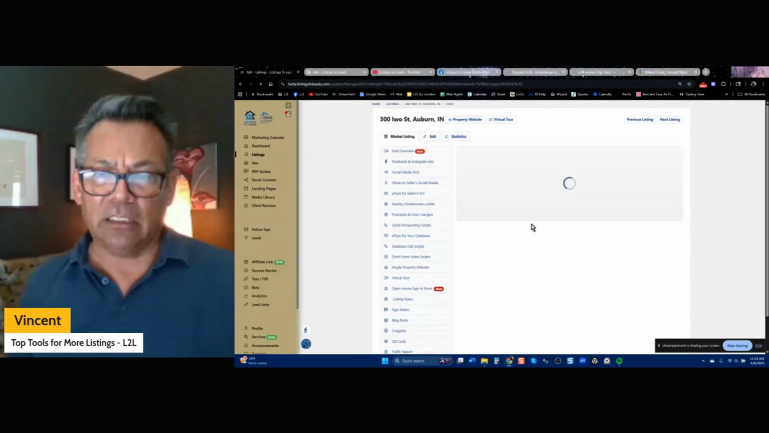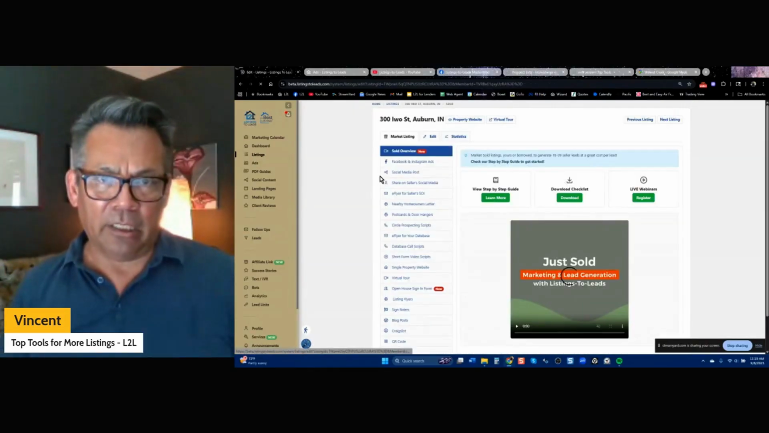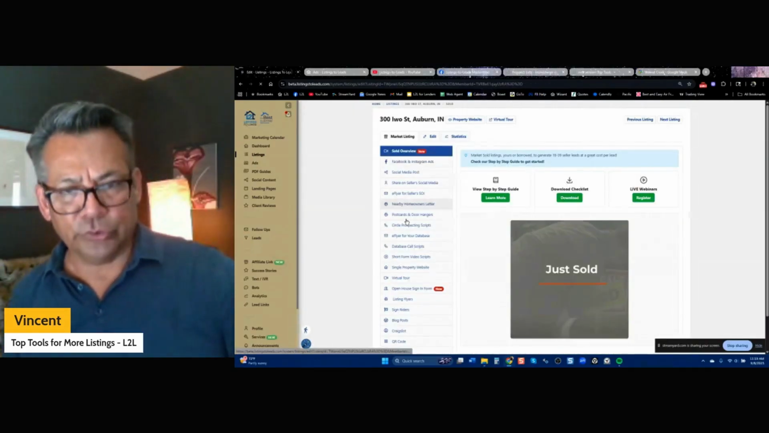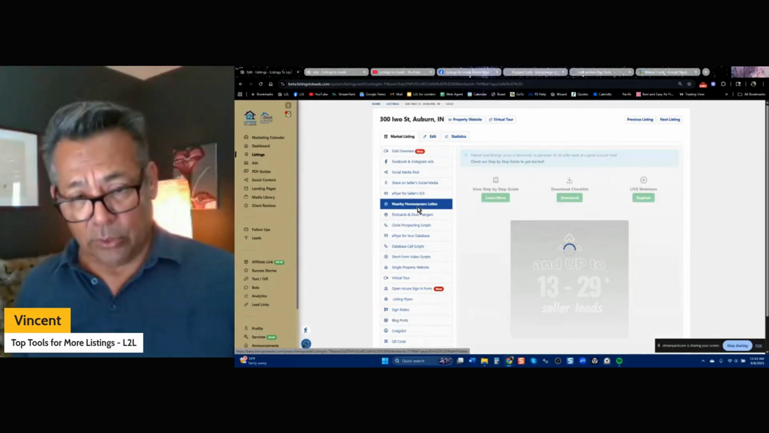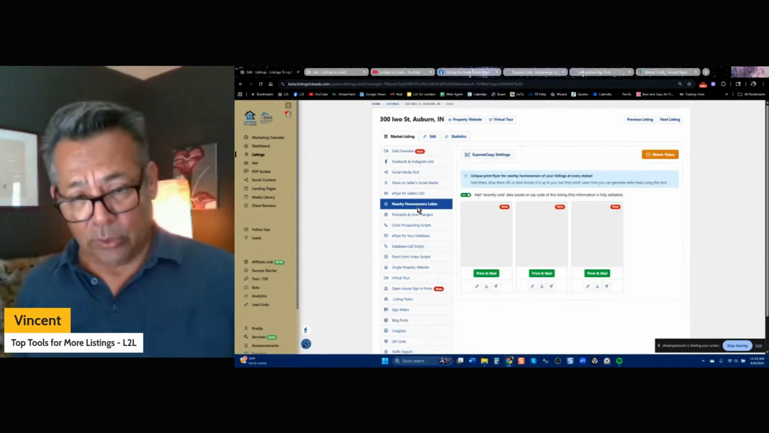And this gets us to all of our tools, right? And since this home is sold, all of the tools are going to reference that it's sold. And all of the call to action, they're going to say that affects your home value. Click here to get your home value. So the nearby homeowner letter is what we want to look at here right now.